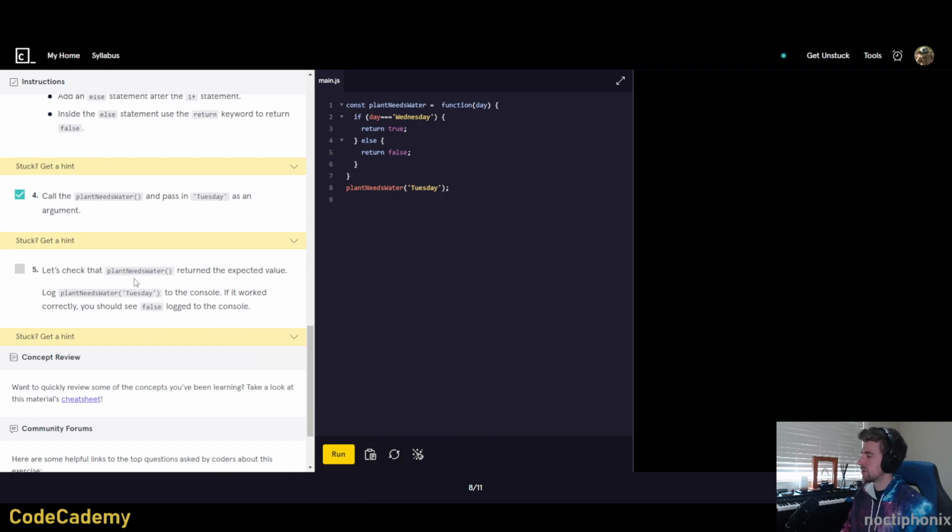Let's check that plantNeedsWater returned the expected value. Log the plantNeedsWater Tuesday call to the console. So instead of doing this in a second step, we can just add the console log right here, and have the function call be contained within the console log. Then it will print out false. Whenever you're testing out a function and you want to see it, you can do it like this, where you console log whatever function you're calling.